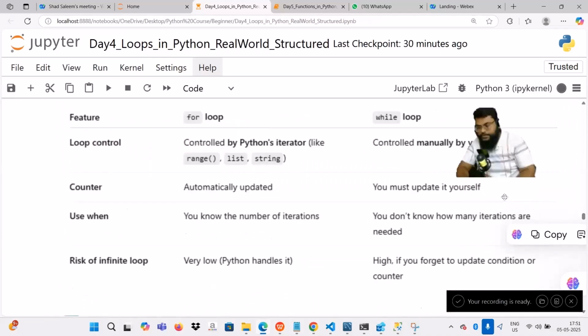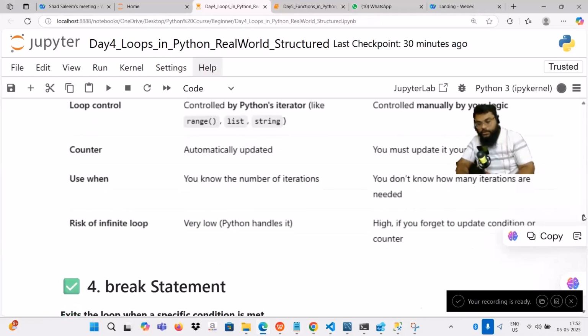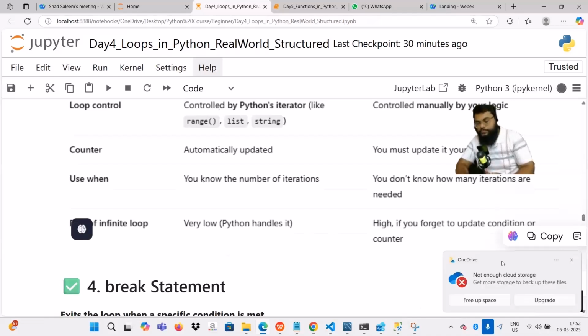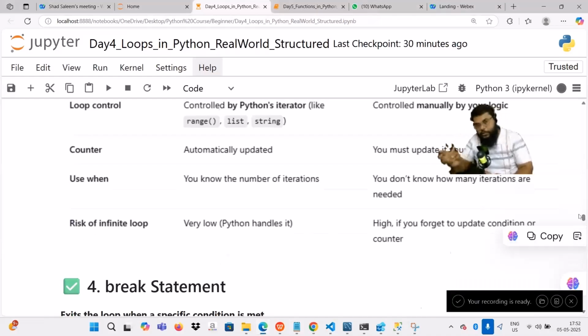So next, what is the difference? Use a for loop when you know how many iterations you want to do. For a while loop, you don't know how many iterations. You have the condition, but you don't know how many iterations, so you use a while loop. And the risk of infinite loop is very low in for loops, but in while loops the risk of infinite loops is very high. Okay, so far we have seen for loop and while loop.